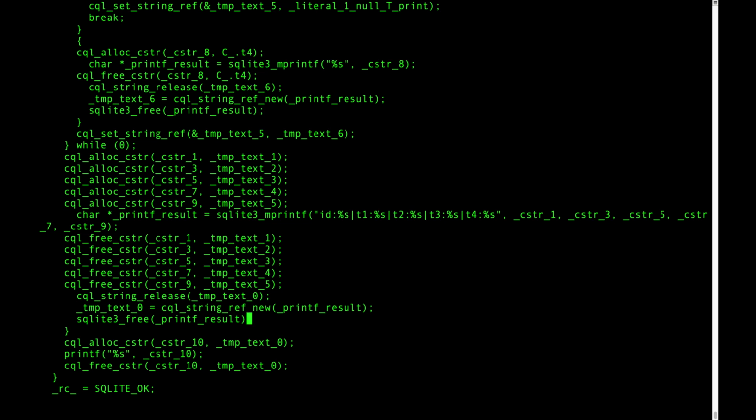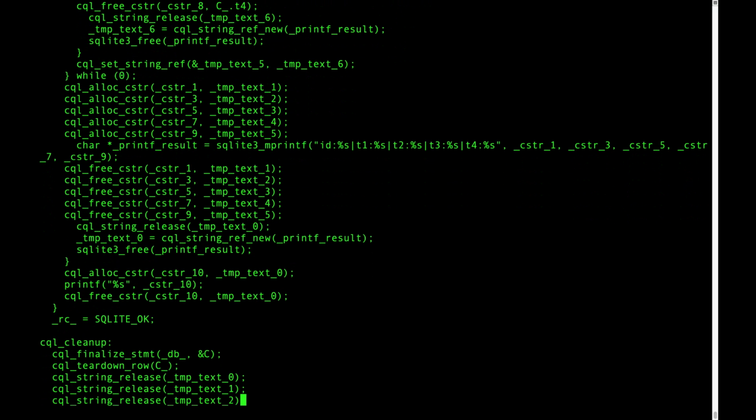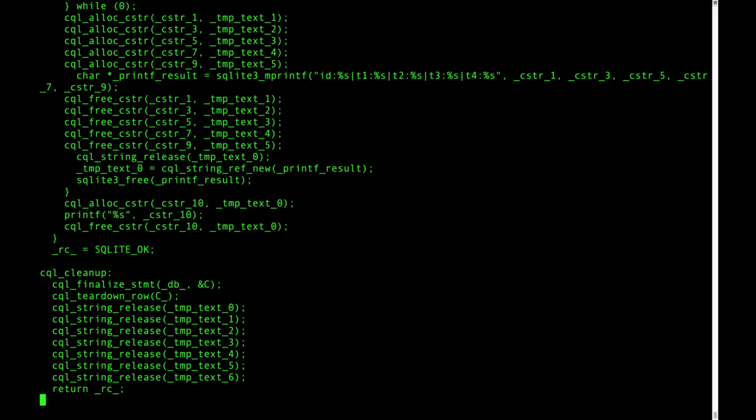Okay, because we need to call sqlite3_mprintf to do the printf, and it doesn't take string objects. It takes C strings that are null terminated. So we do that little conversion, and then we free this all, and that's it. So that's great. It's super handy for diagnostics.